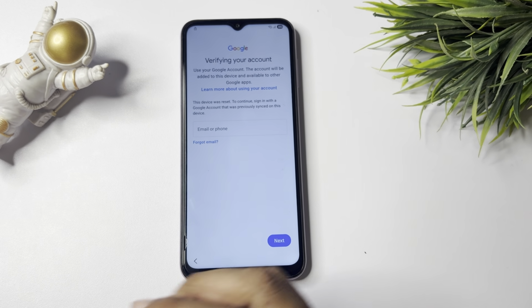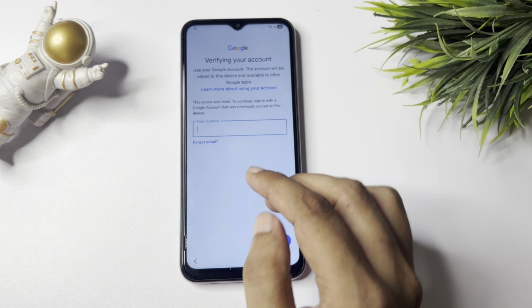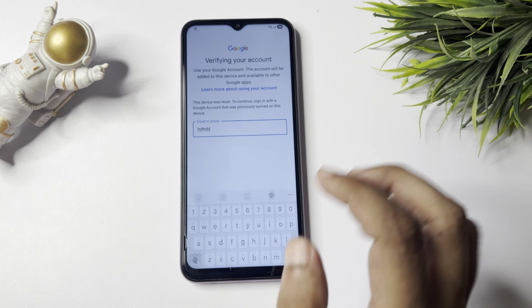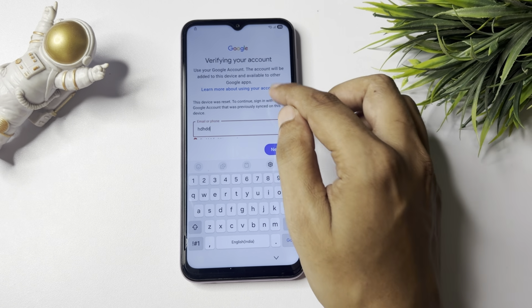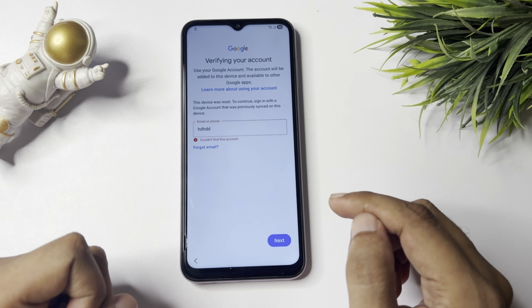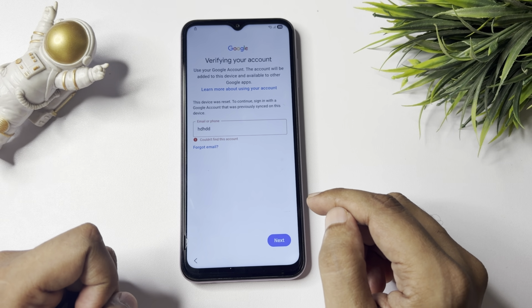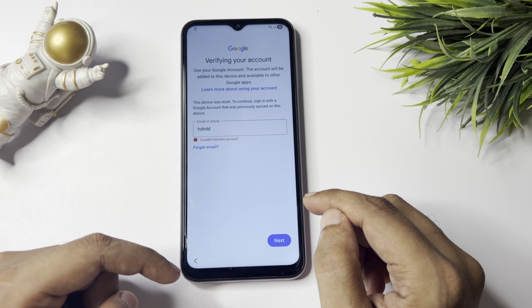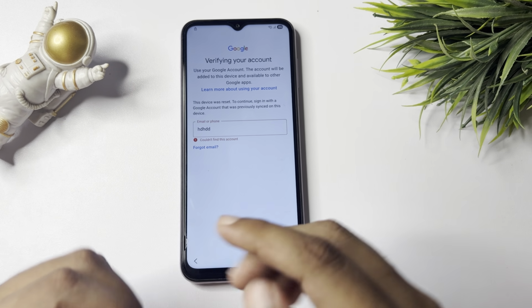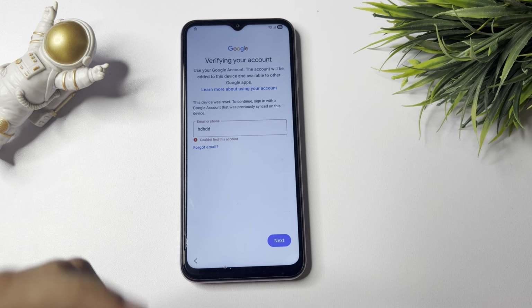After that, when you come to this page, you can see this is asking for your Gmail ID and password. If you remember your Gmail ID and password, you can go to the next option to feed your Gmail ID and password. But if you don't have them, you can see here you're not getting any skip option on this page. So this video is completely dedicated to bypassing the FRP lock of your Samsung Android smartphone of any model.